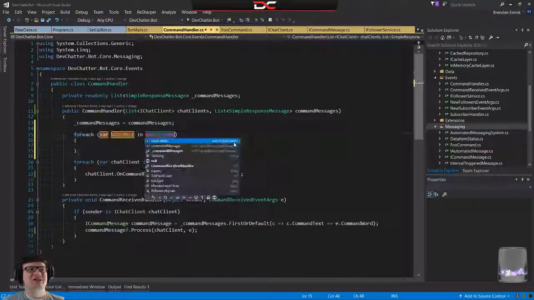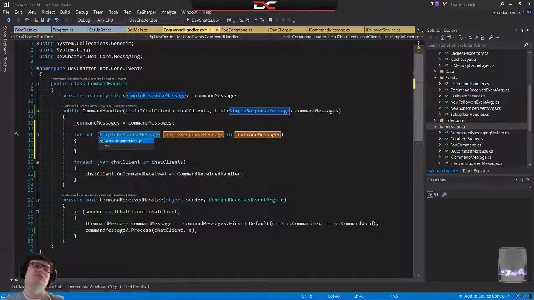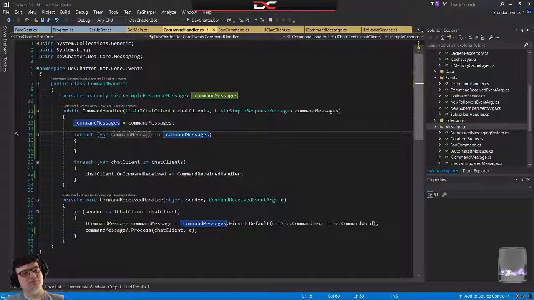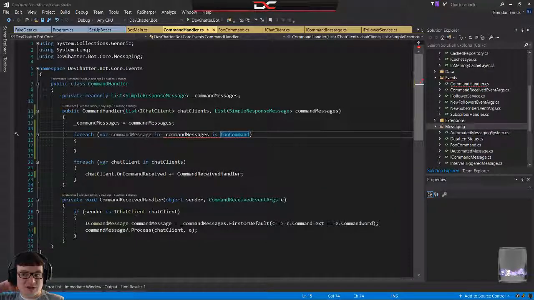So I'm going to do a for each, and we're going to do a bit of pattern matching here in C#. So let's take a look at how this is going to work. I'm going to go over the commands that we just passed in. I don't want to do simple response message. I kind of do, but I don't want to. So I'm going to put that in there. So I want to say is foo command. Now remember I mentioned I wanted foo command to inherit from the other one. So that's the only way that's going to work.